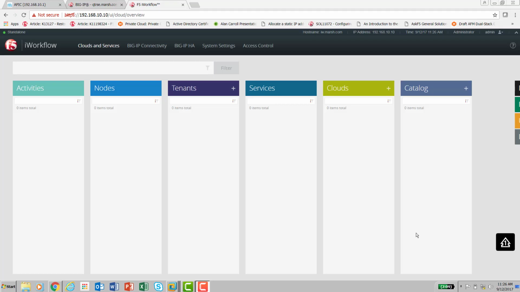Going to be setting up the F5 Big IP with service insertion with Cisco API using iWorkflow. This demo will go step by step on how to configure everything.